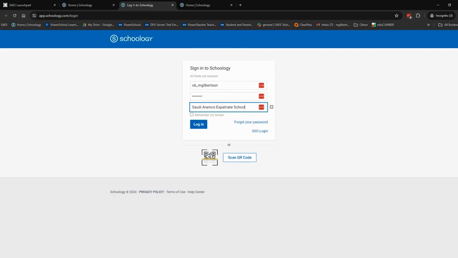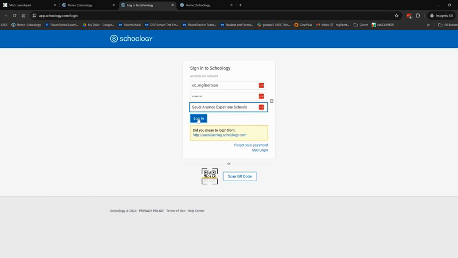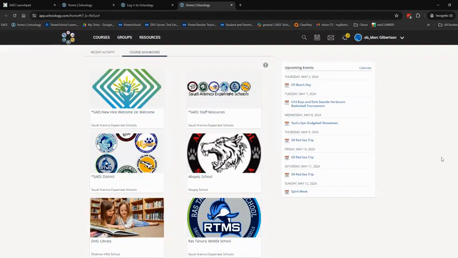And you have to remember to search for Saudi Aramco Expatriate Schools. There are several entities that are Saudi Aramco, and so you have to make sure you get Saudi Aramco Expatriate Schools. You click that, and you should be able to log in. Once you log in, it should look a little bit like this.